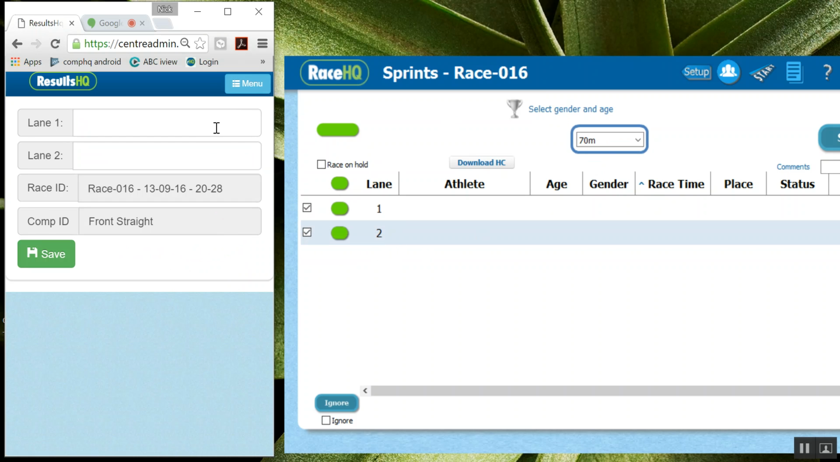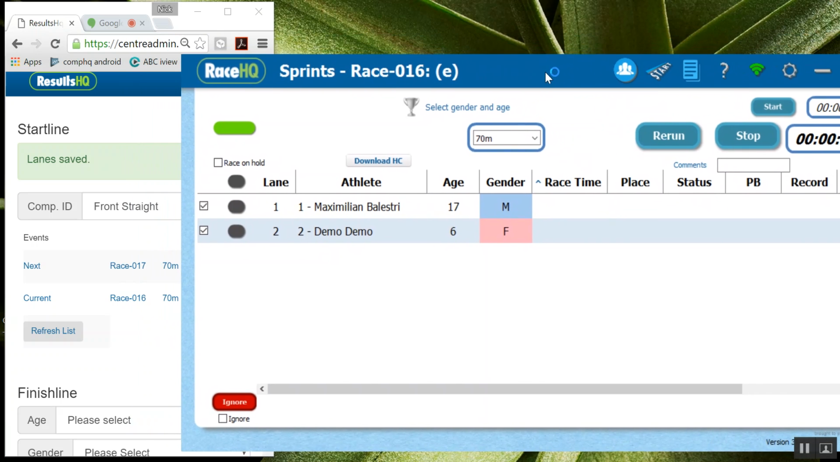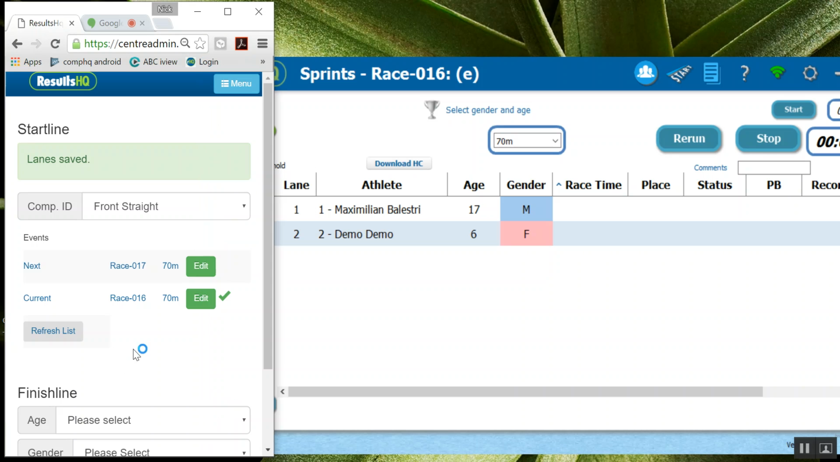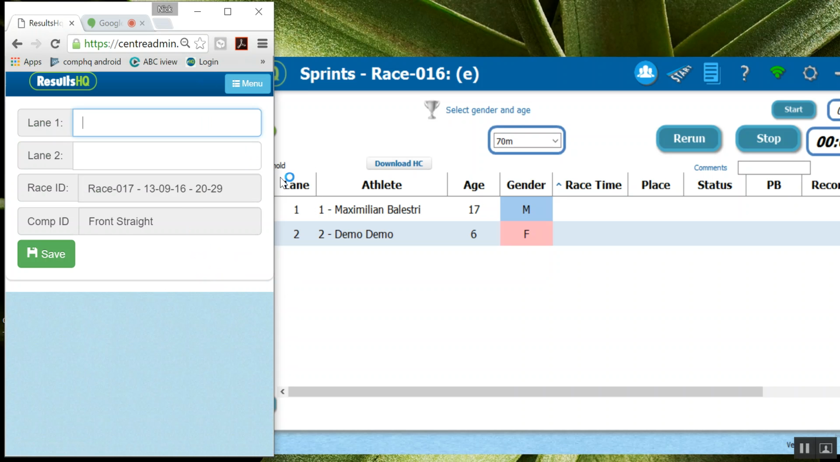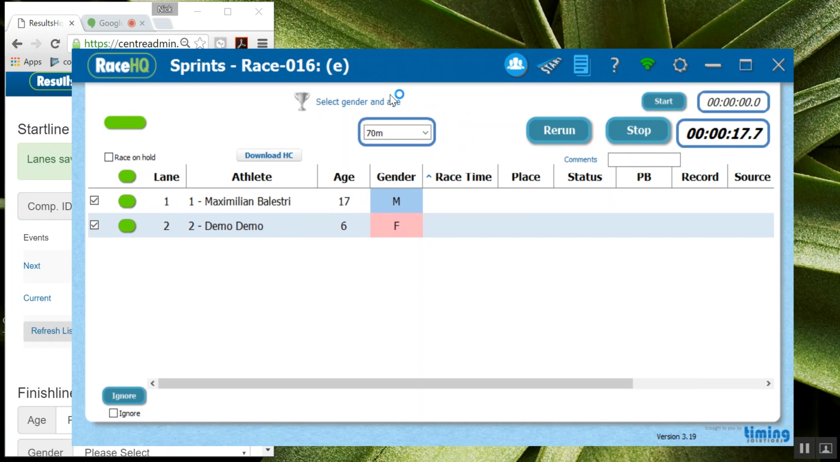If I click on this and I key in some names, so 1, 2, and press save, shortly after, boop, they've appeared over here. Now I'm going to start a race. Clock's going. Meanwhile, I can come in here and put in some new athletes. So I'm going to go 3 and 4, press save. These guys are coming home. I'll start the next race.